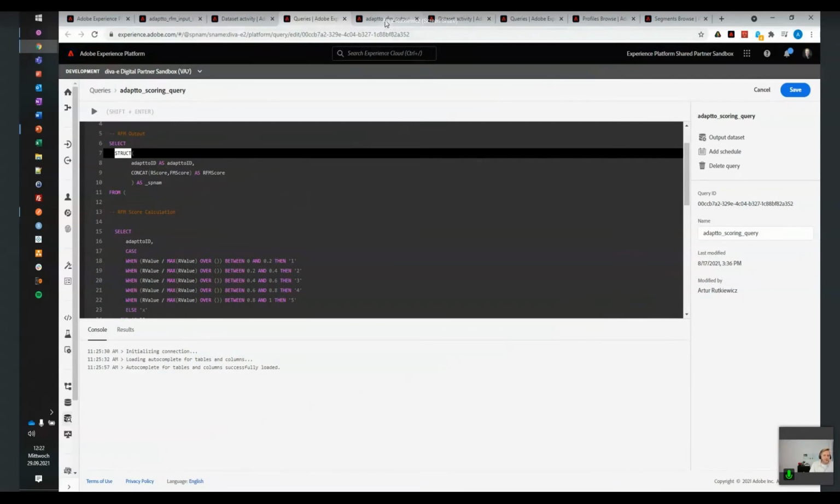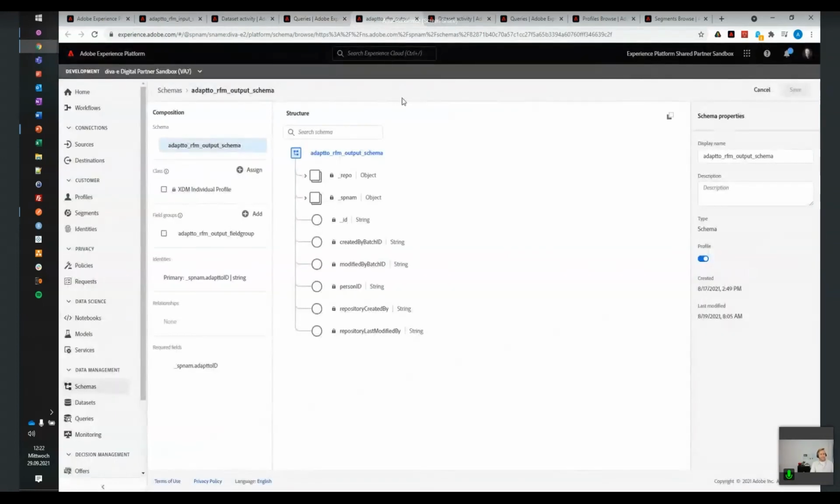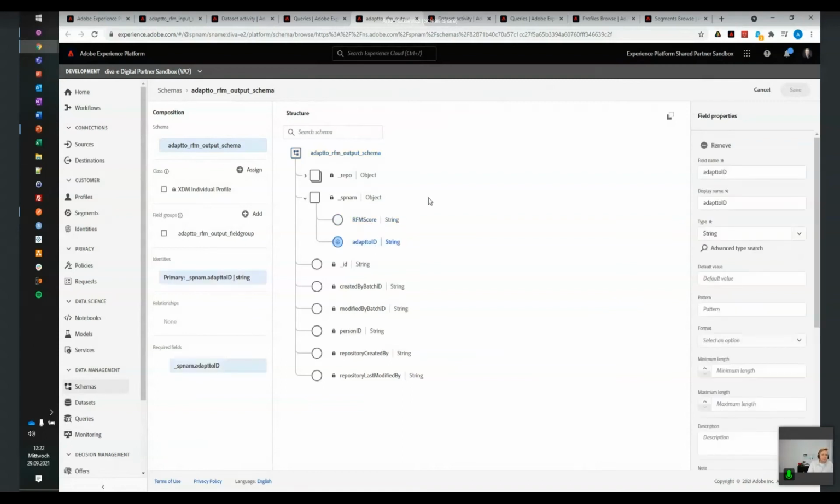And now let's look into the schema of my output data. So I created another schema for output. This time it's also within an object called SPNAM, where I put in two more data fields, which are the RFM score and my ID. This SPNAM object is the object we have for our company. So another company will have another object here, but all the custom data fields are always summed up in this special company object.